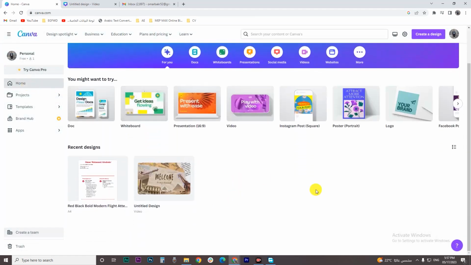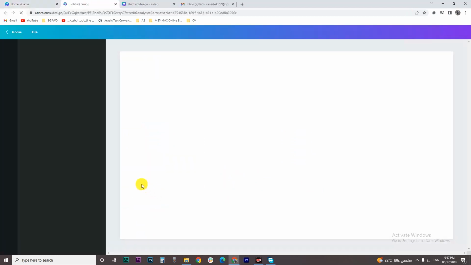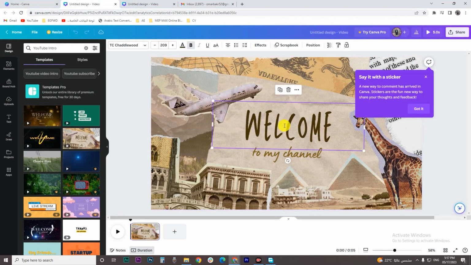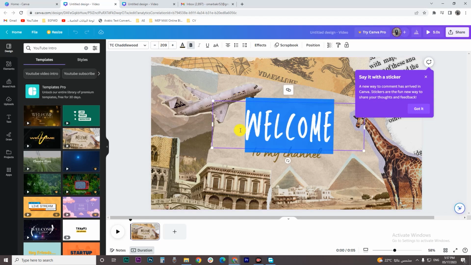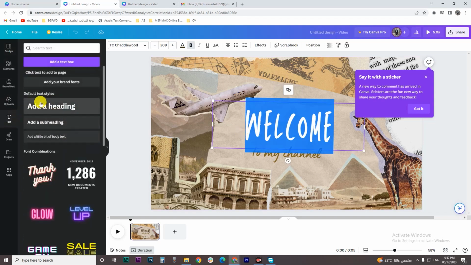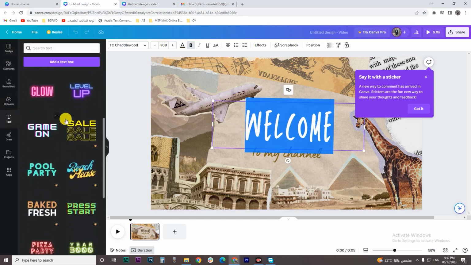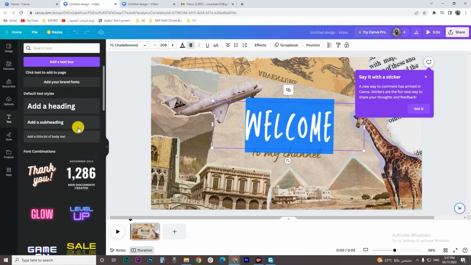In the free versions, I can click on Untitled Design, for example. And as you can see, there is a text right here. I can double click on it and go to text and all. And here you have different text styles. As you can see, I have a lot of styles. You can change and use whatever you want from them.